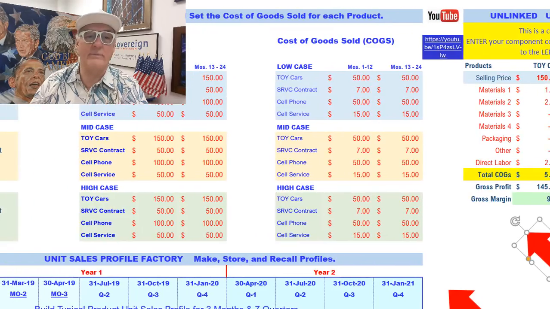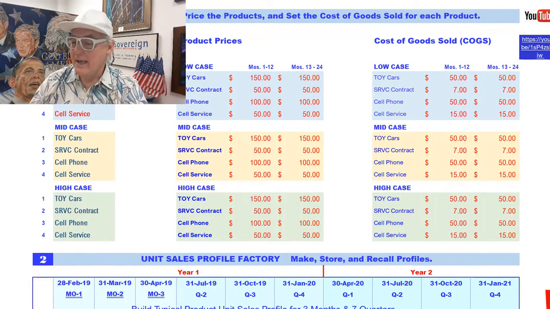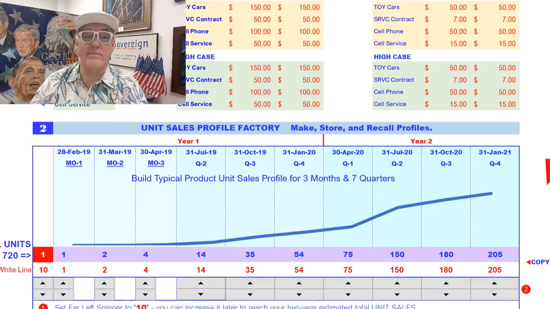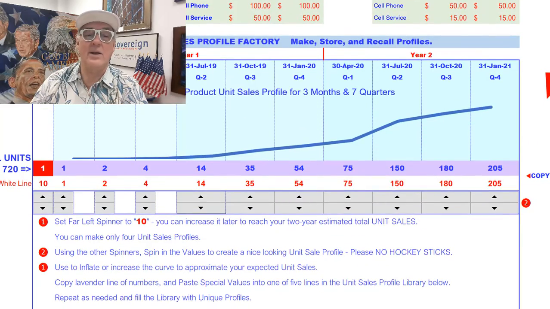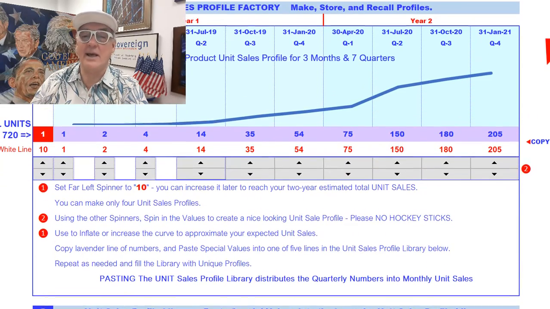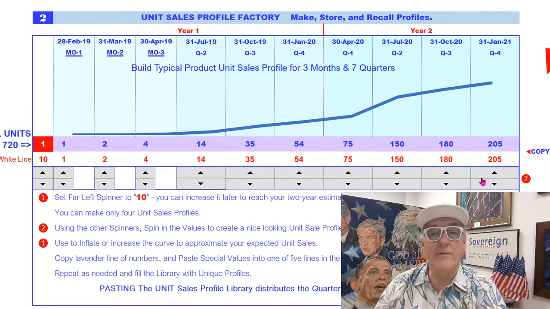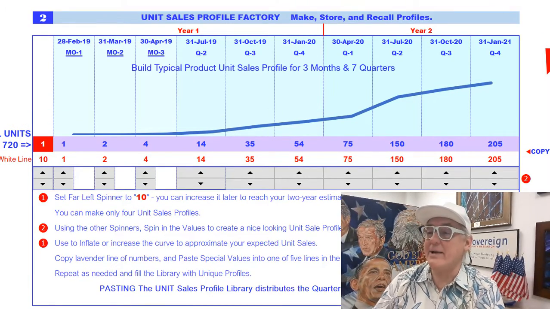Now let's go over and see what the fuss is all about. This is my little unit sales. This is my unit sales profile factory. Let me tell you what we got here.